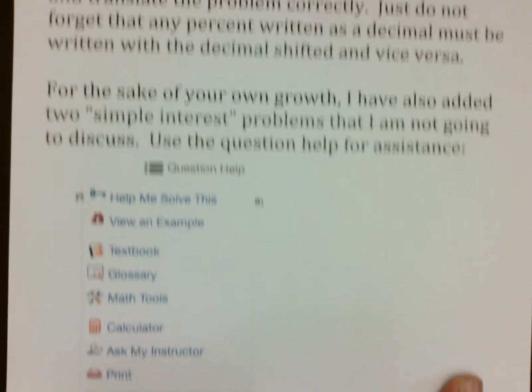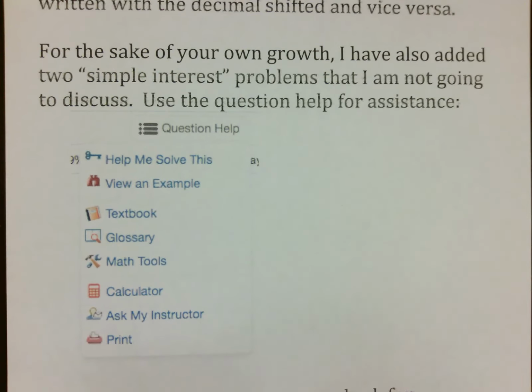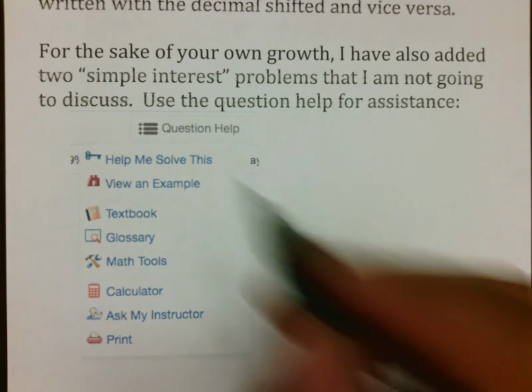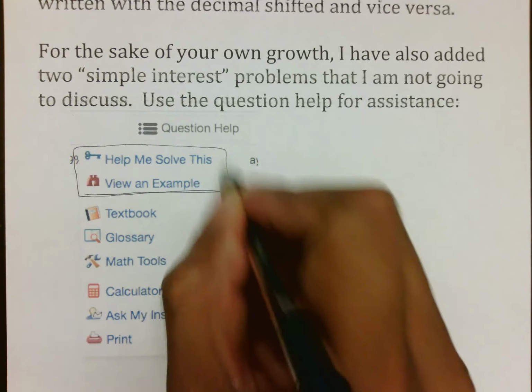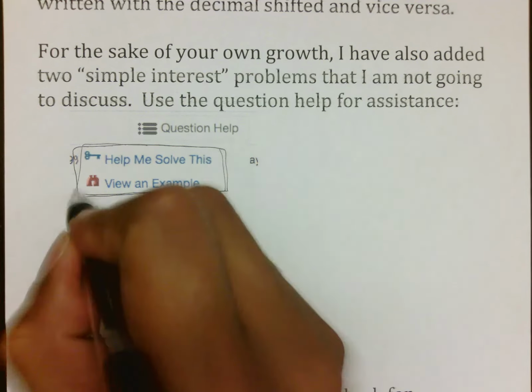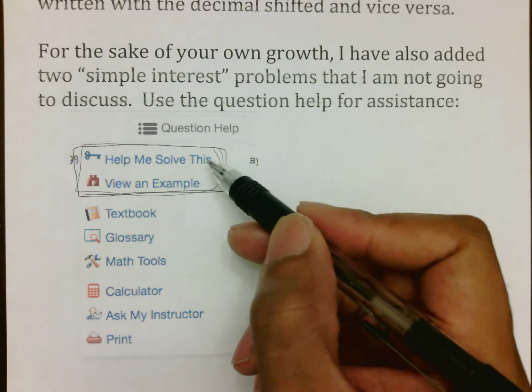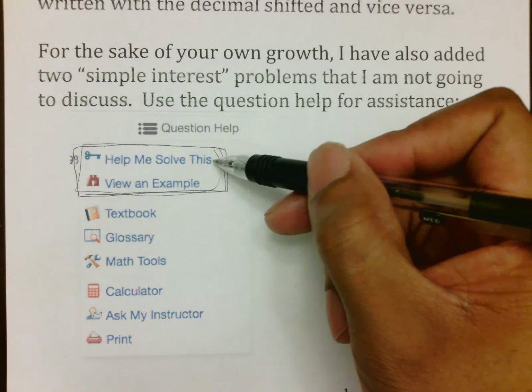For the sake of your own growth, I've also added on your Math Excel 2 simple interest problems, and also there's another one on there. It's like a percentage problem that I'm not going to discuss in here. What you can do is learn how important and how major these two things are. So use your question help and choose one of these two. I think Help Me Solve This actually walks you through it.